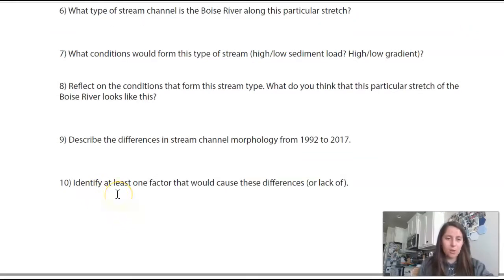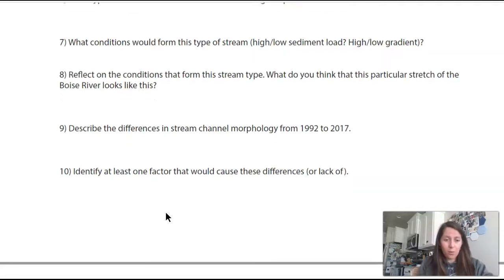Okay, question 10. Identify at least one factor that would cause these differences or lack thereof. So here, for example, if you think that they are very different, could it be because there's more water or less water, or could it be because the gradient has changed, so maybe base level has changed, or could it be human controlled? Have we put any sort of water stopping mechanisms that you can think of above or below the stream that is causing those changes, and so on and so forth?